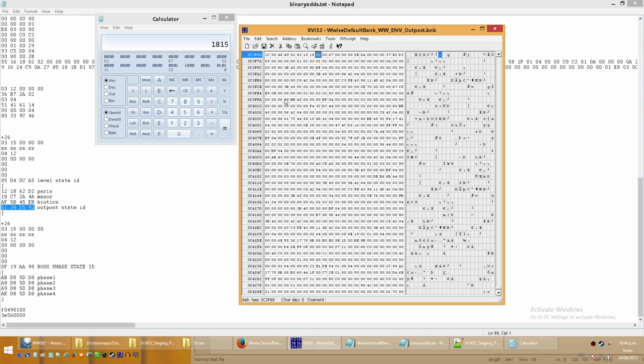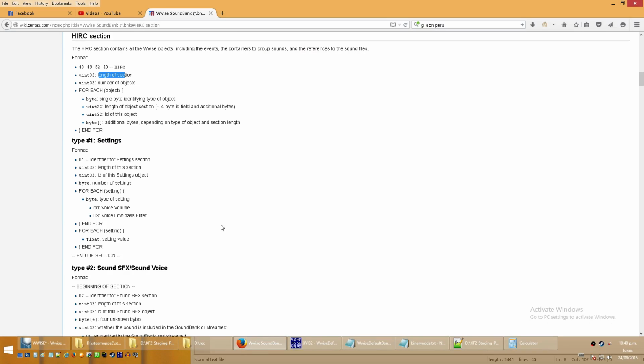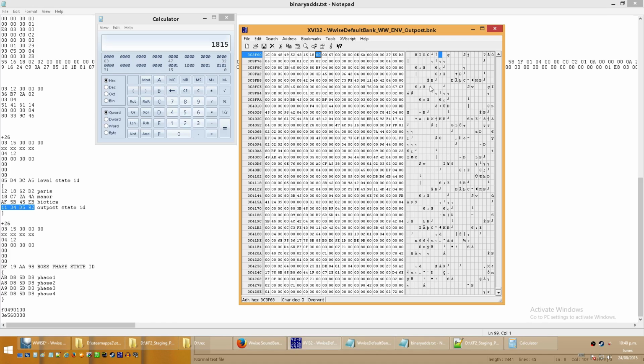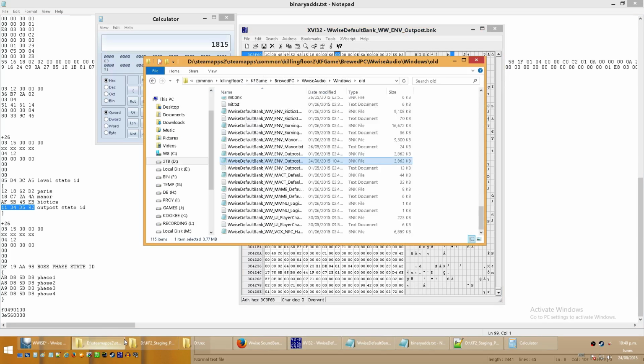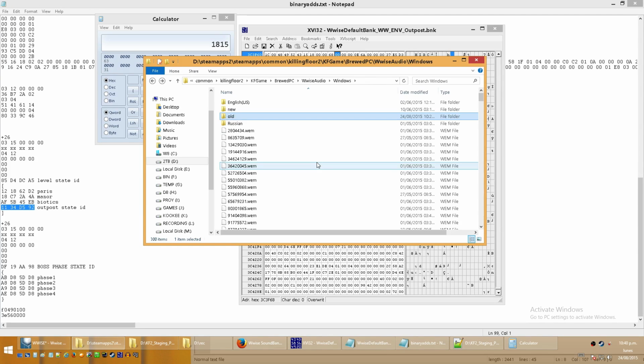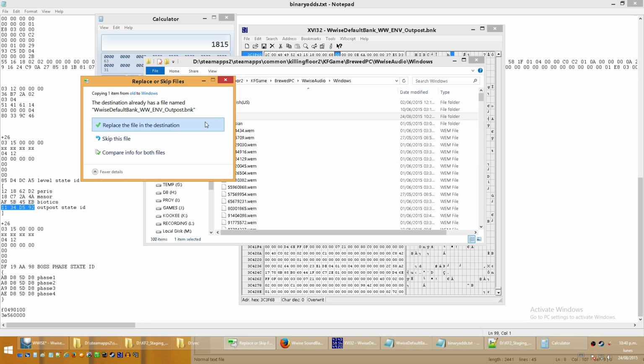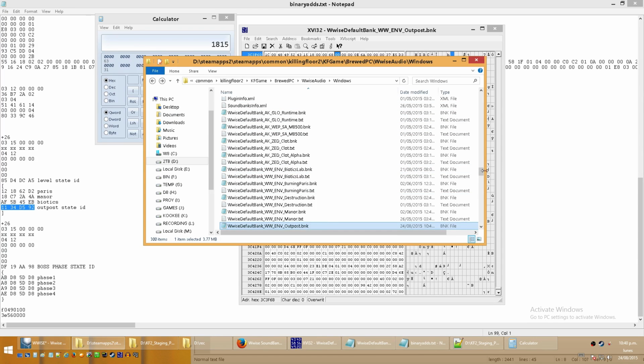And now we fix that part, and then after that you get number of objects, another 4 bytes. We added 1 event action, so we have to add 1. This 67 would be 68. And now we got this file fixed. We can save. And this is it, right? Yeah. And we just copy and paste on the actual place that it should be.